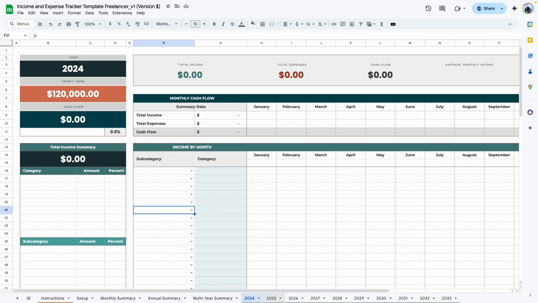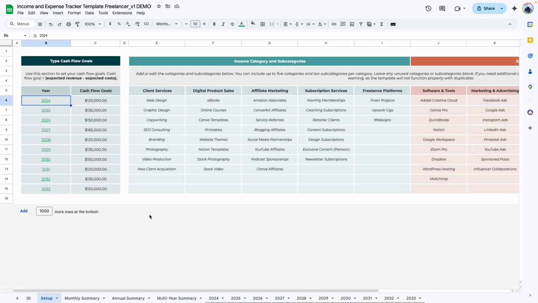It does come with 10 tabs, one for each year, and these years can be changed to match what years you want to use the template for. Let's switch over to the demo copy so I can show you exactly how it works. All right, so we are in the demo copy of the template, and like I said before, the first tab after the instructions tab is the setup tab.